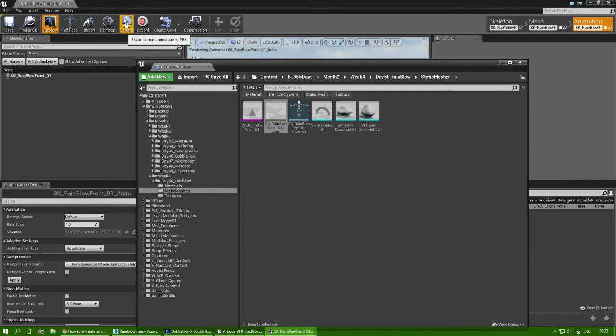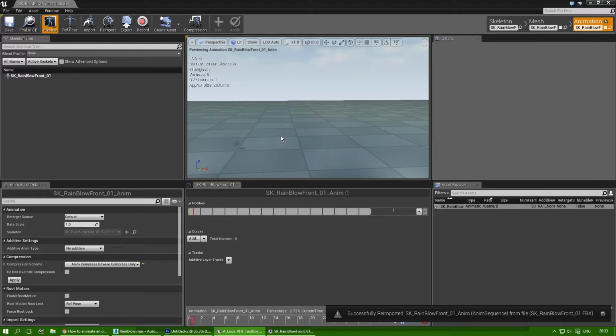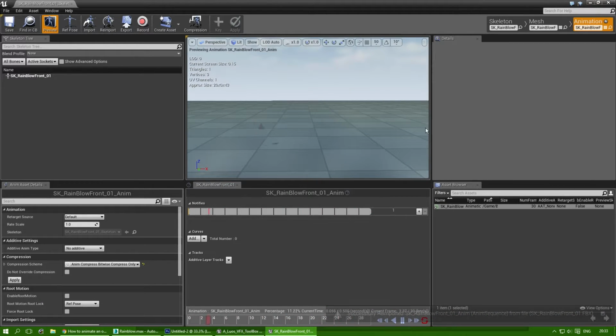Save all just in case and re-import. There we go. Now it's jumping around. Whee!